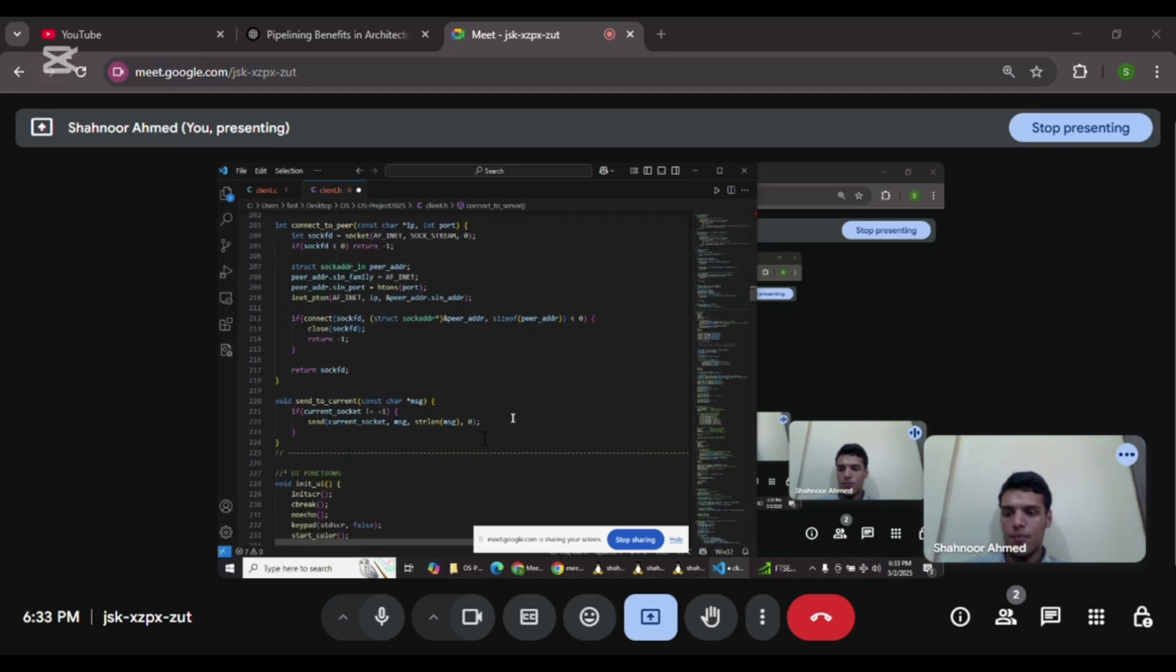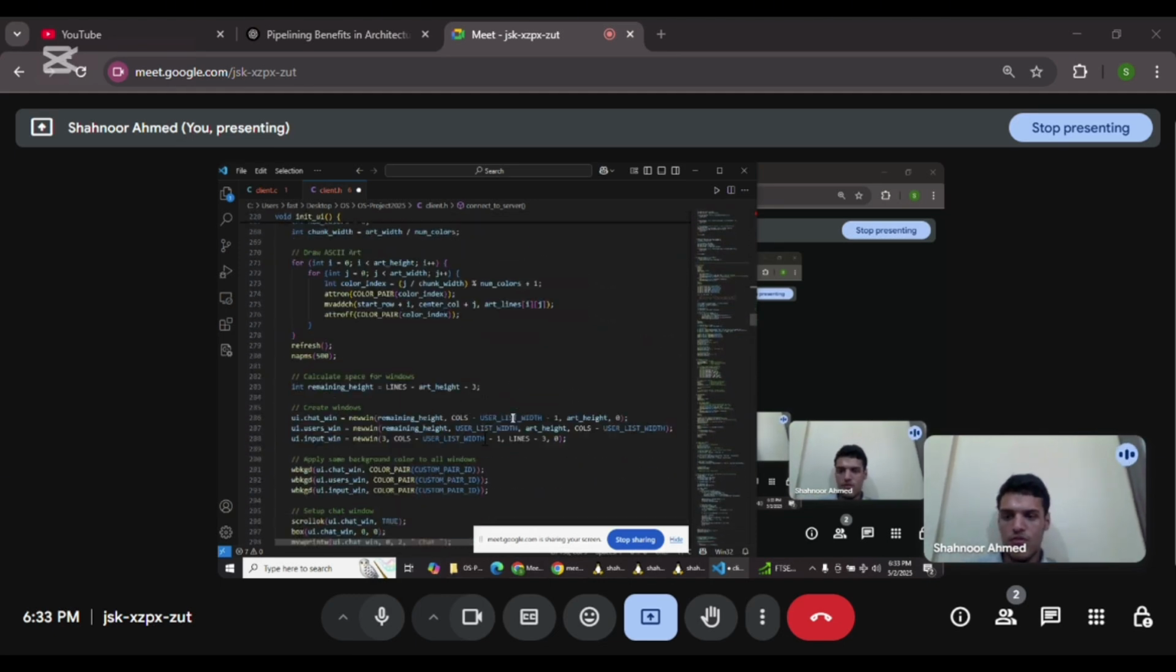Next, peer-to-peer has already been explained. These are some UI functions which I won't be explaining.